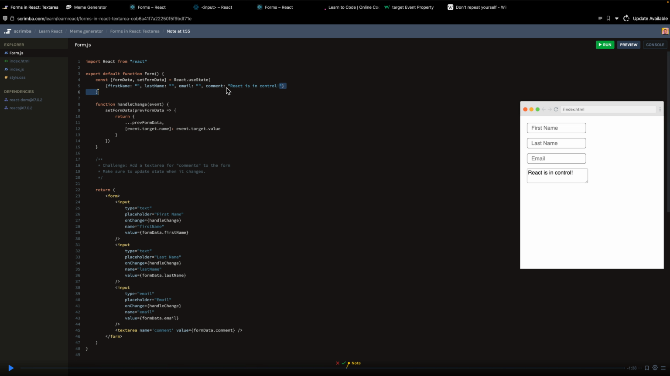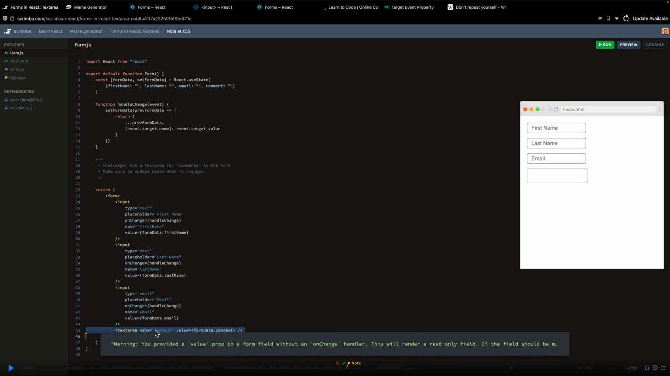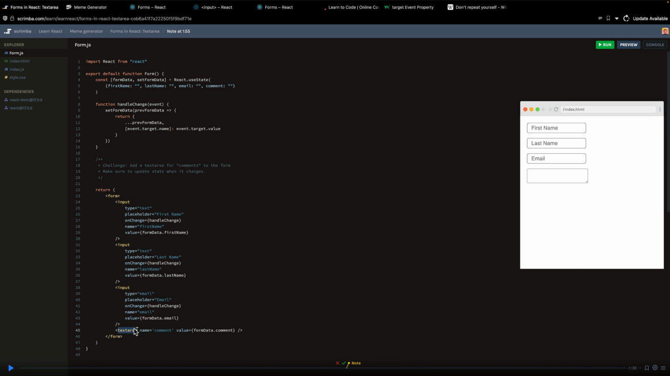So this basically means that React is giving the text area its state instead of the text area holding its own state. And that's that challenge.